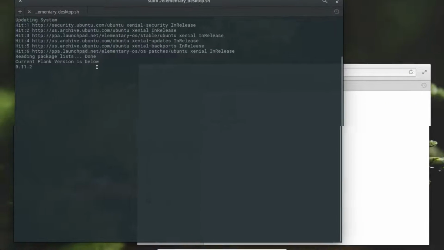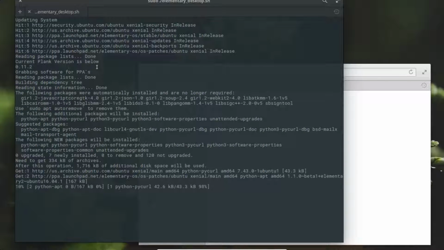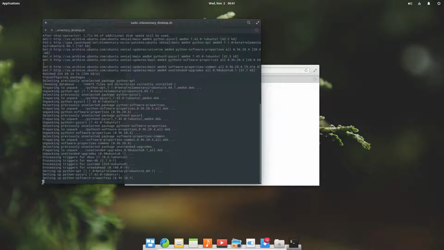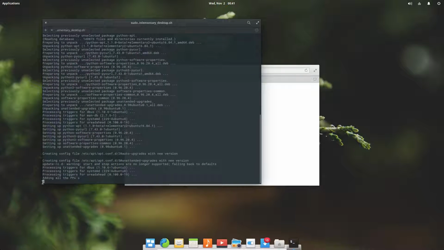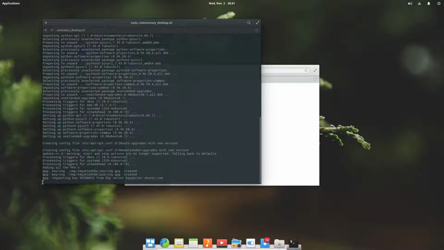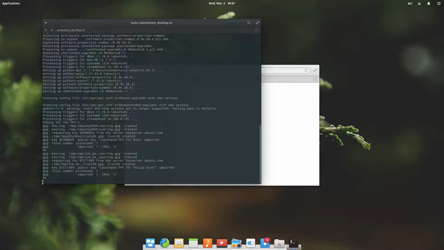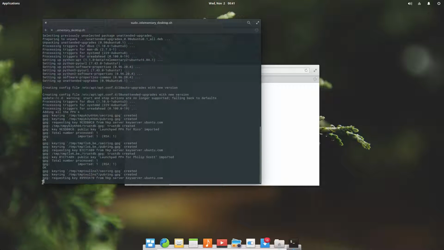I have it currently showing which version of Plank we're using and what version we're going to want in the end. We're going to want the newer version of Plank because Elementary doesn't put in all the features that Plank actually offers. So we're grabbing it right from their GitHub. With that said, this shouldn't take very long at all to show you guys.